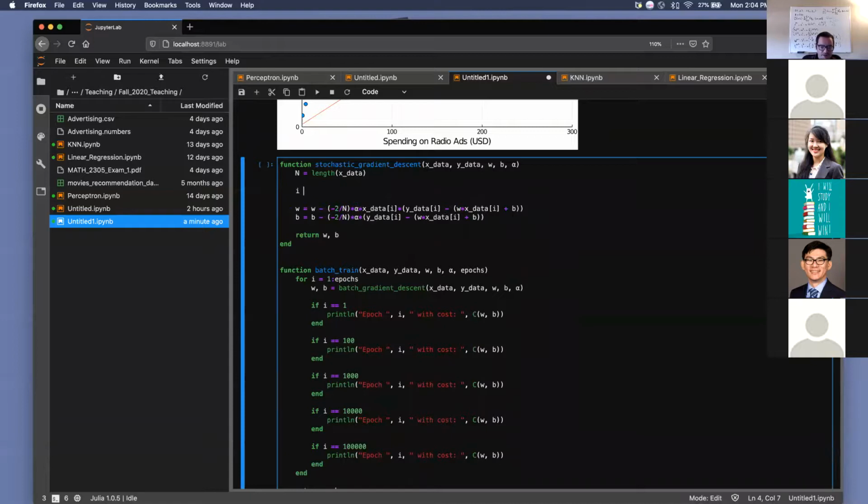So I'm going to say i is equal to rand, say like k, n equals 1 to n. What that is going to do is choose a random value from 1 through 200. So it's going to pick a random i, and then it's only going to calculate the partial derivative at that one point. It's excluding all of the other values. It's only doing that.